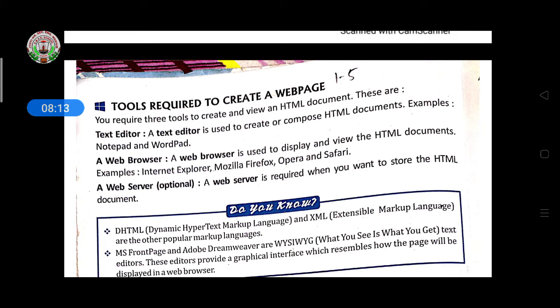Then, which are the tools required to create a web page? Suppose you want to create a page. You know how different web pages are displayed. Sometimes an introduction is given, sometimes there are different buttons, sometimes there are images, and if you click an image, it opens large and a description is given at the bottom. Like this the web pages are there. So how to create and design web pages? With the help of different tools, we are able to create web pages.